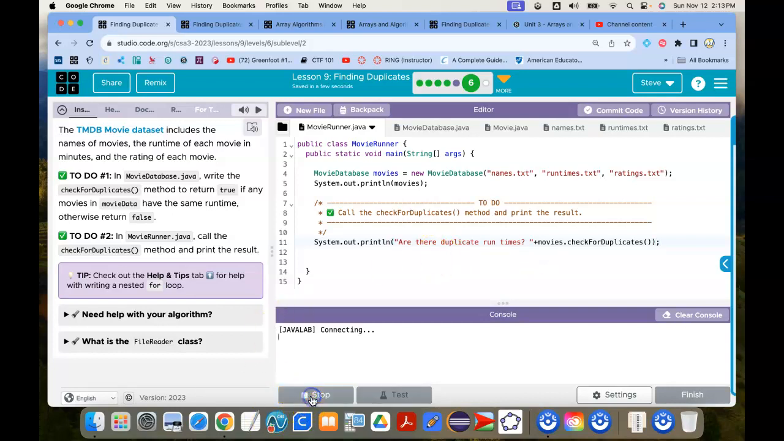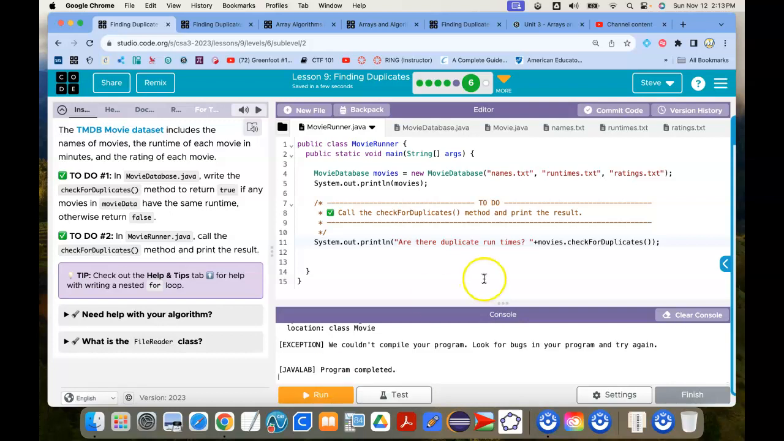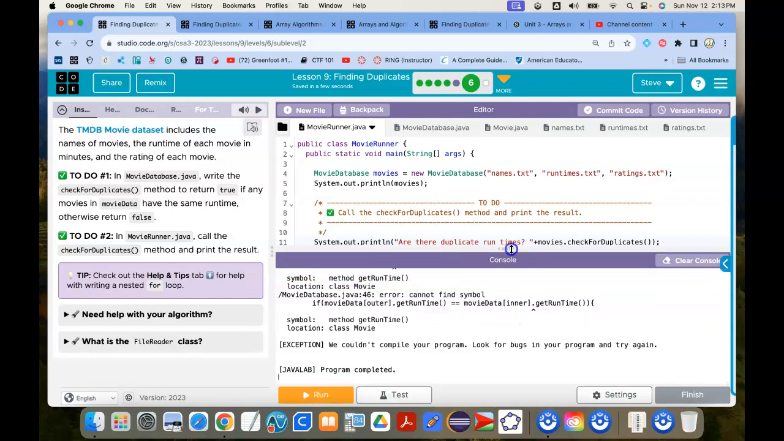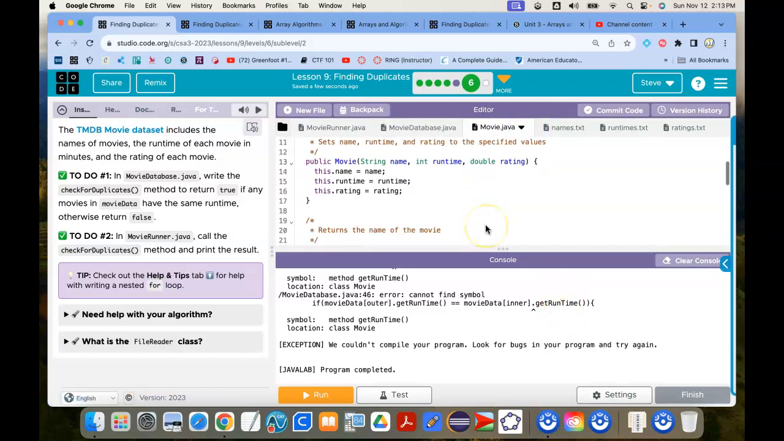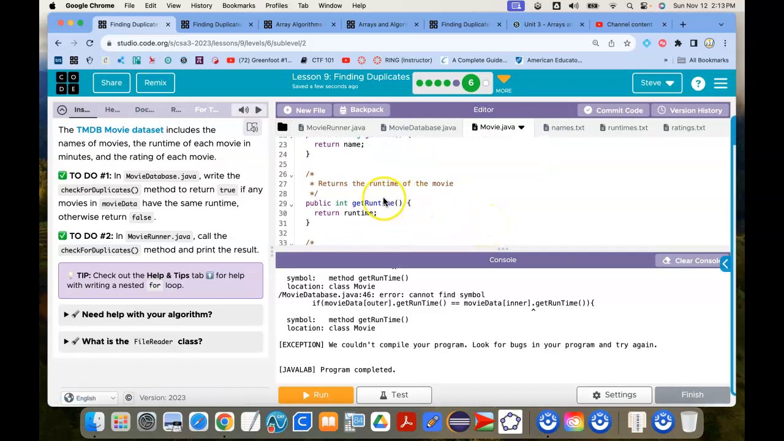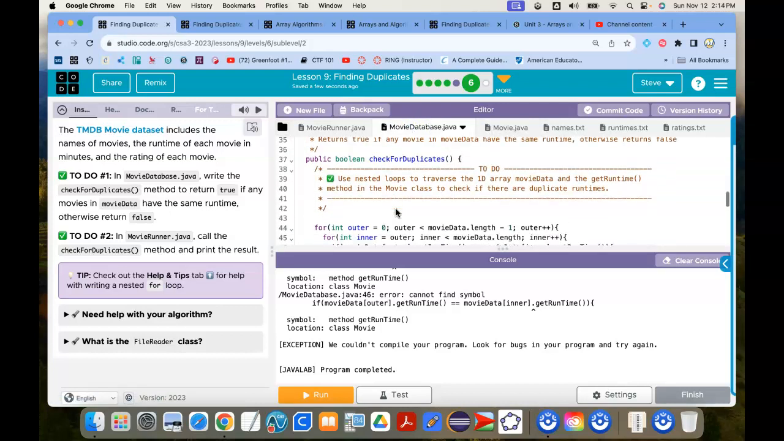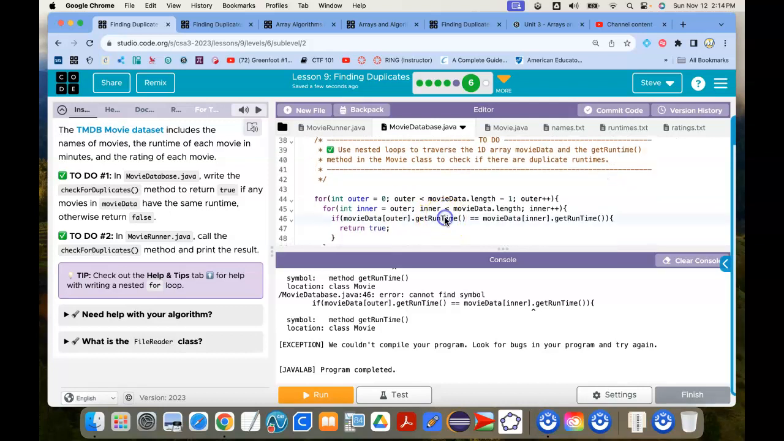So let's see if it works. It'll either work or it won't work, and I'll fix the errors. Yep, see. I've been making a bunch of spelling errors, but let's see. Get run time. I have a feeling that should be get run times, but let's check what that is. So in the movie class, there is a get name, and it's a lowercase t in the get runtime, not a capital T. So I probably messed that up in a couple places. So that should be a lowercase t, get runtime. Let's try this now, see what happens.